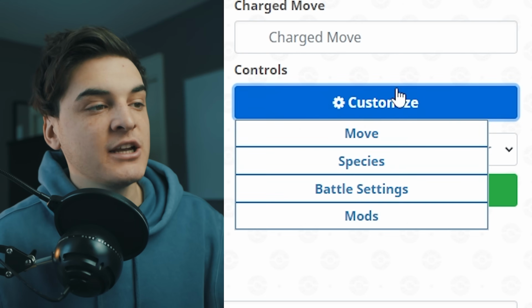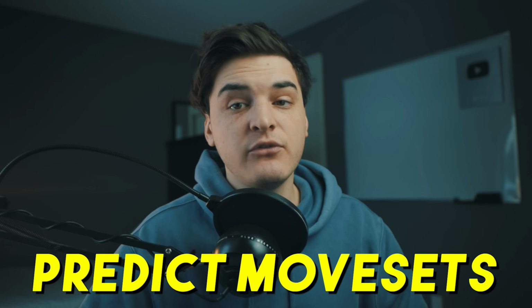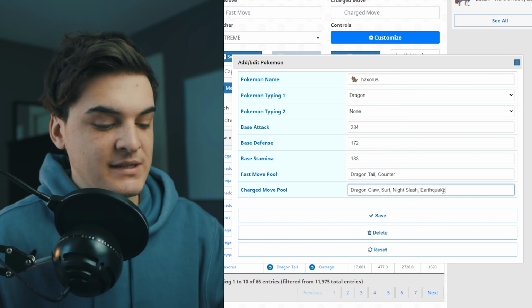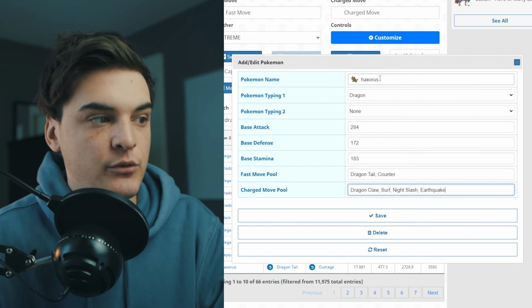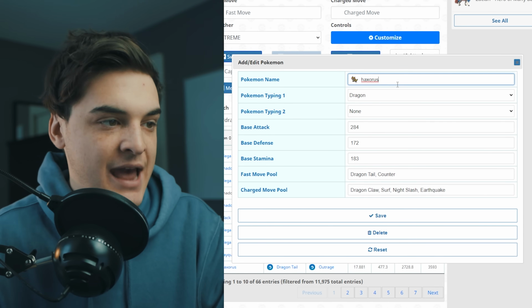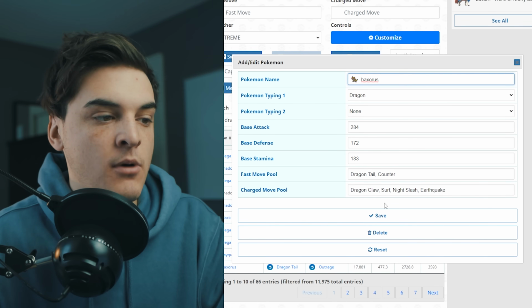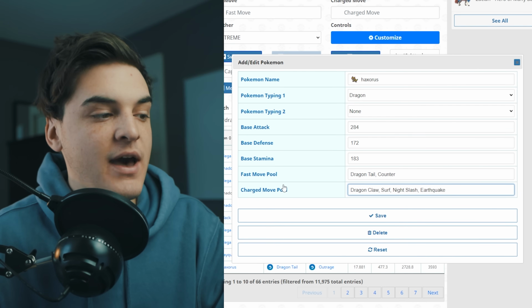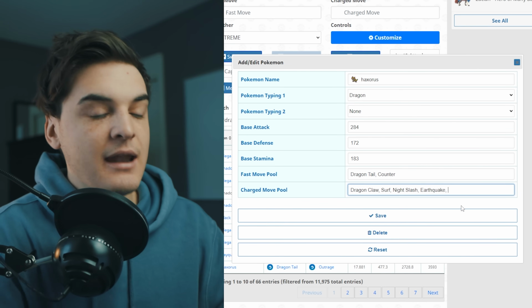Now on top of that, you can come to customize species and predict future legacy moves on Pokemon. For example, the Pokemon Haxorus. Now I'm in this edit and I've searched Haxorus. It'll show you all the stats of this Pokemon and all the moves it has. Now you can come to fast move or charge move, do a comma, and add a move.